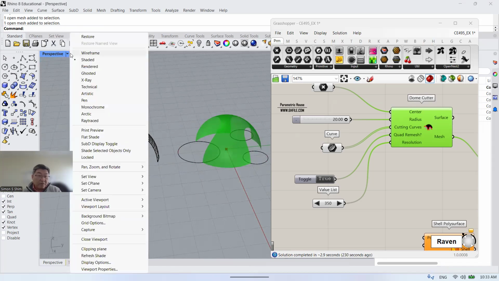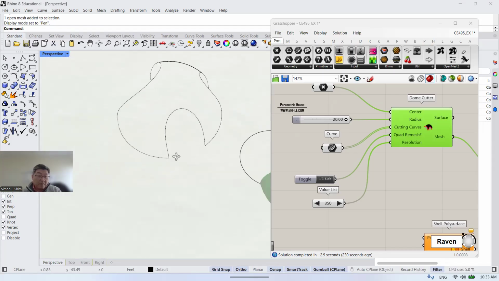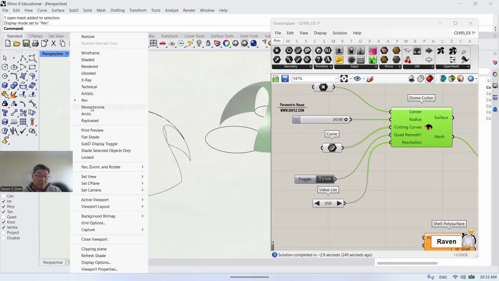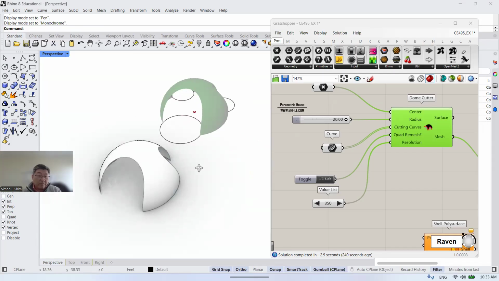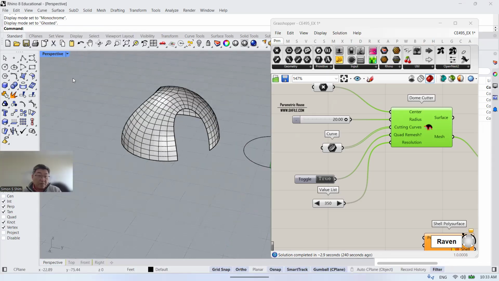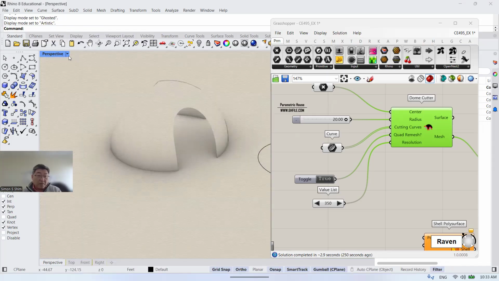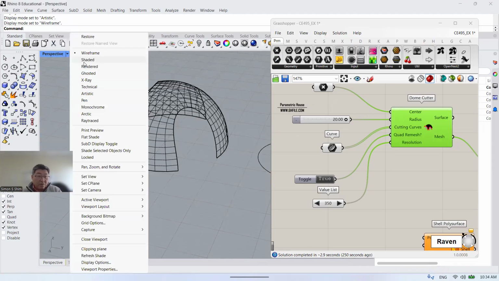Also, there is a nice rendering tool you can practice with. Here, monochrome, ghosted, artistic. Yeah, you could just use anything. All right, I'll use the shaded.